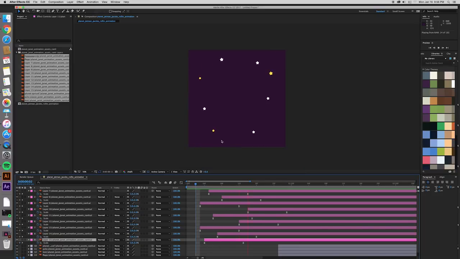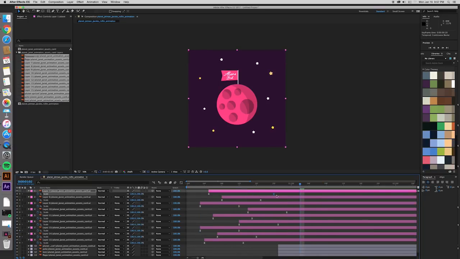Okay, so look. Now all the stars come in at different times. Shong, shong, shong, shong, shong. And if you think the stars come in too fast, just move stuff like this. Just move the right point so that it takes longer for the animation to complete. Like this. So now watch the stars. Takes a little bit longer.